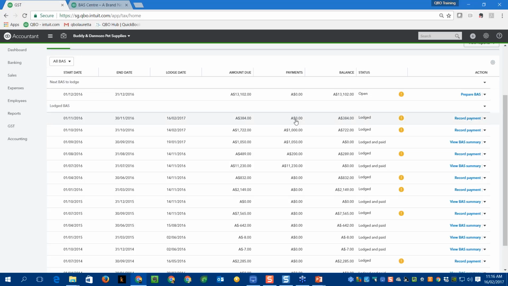Now, here's our new column, payments. It's a little bit different to the old look. I quite like this look much, much better, because if I just scroll down to the next one, my October BAS, you can quite easily see that the amount due was $1,722. I've actually paid $1,000, but guess what? I've got $722 left to pay off. Now I'm going to show you how that's done.